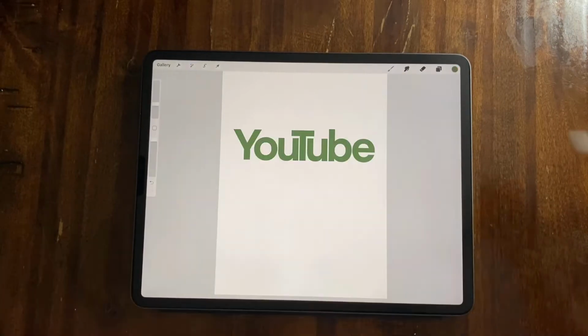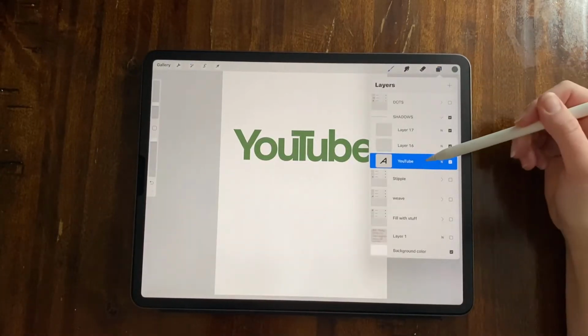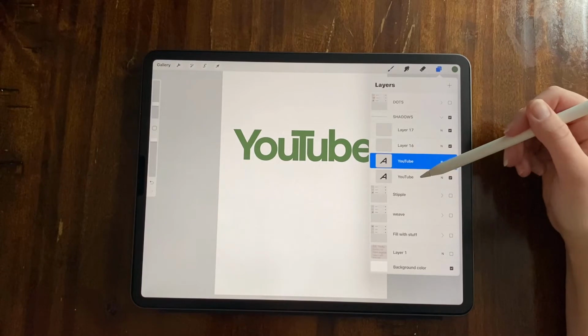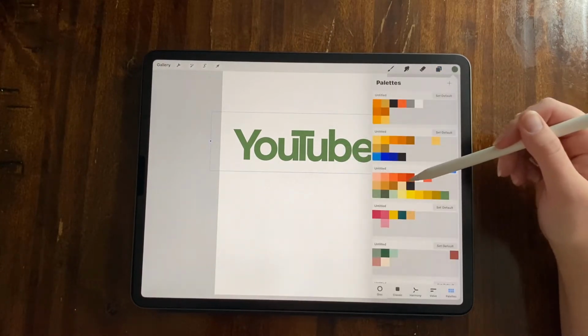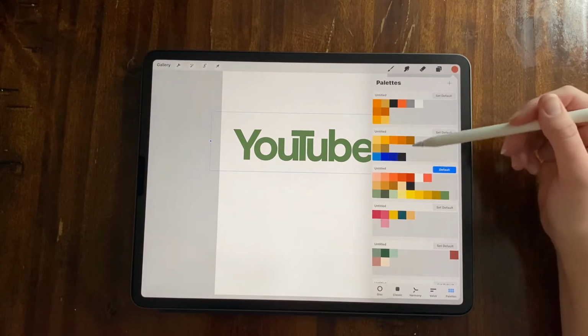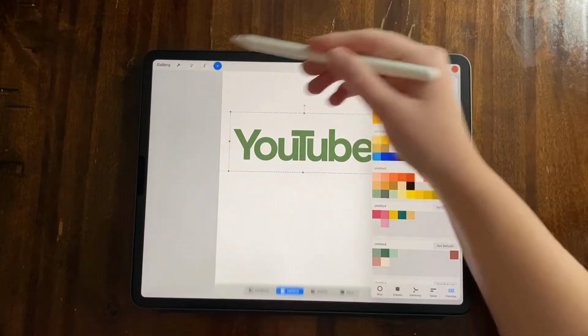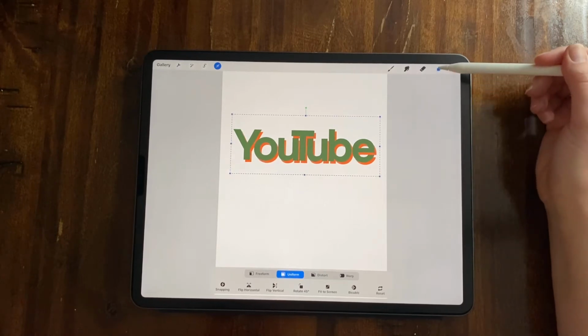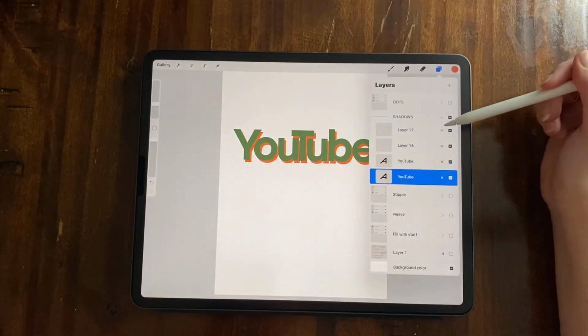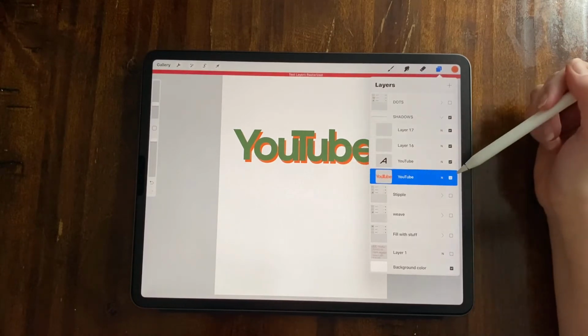Our next one is a shadow technique. So we're going to duplicate our text layer and then go in and edit our bottom text layer, and change the color. I'm going to pick a pink color just so it's distinct and you guys can tell. Then I'm going to tap the transform tool and bring it down to the side at a diagonal, basically.